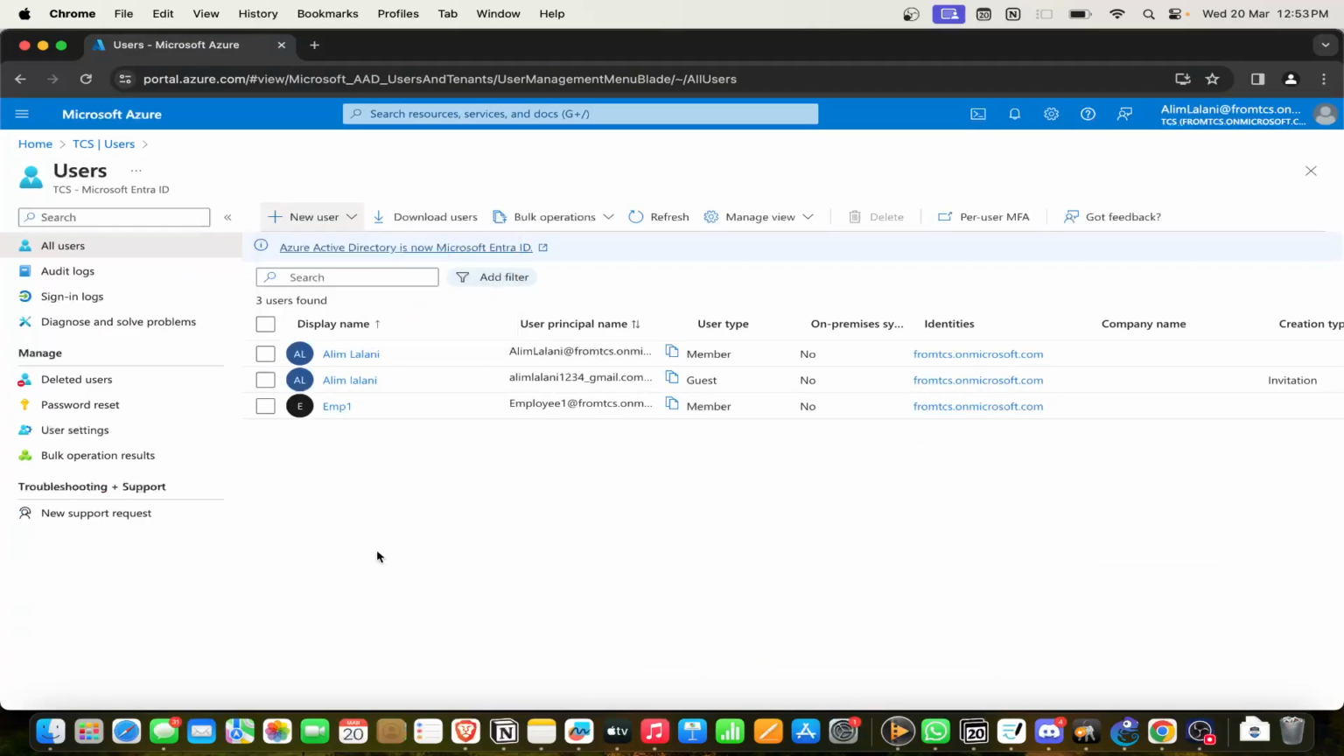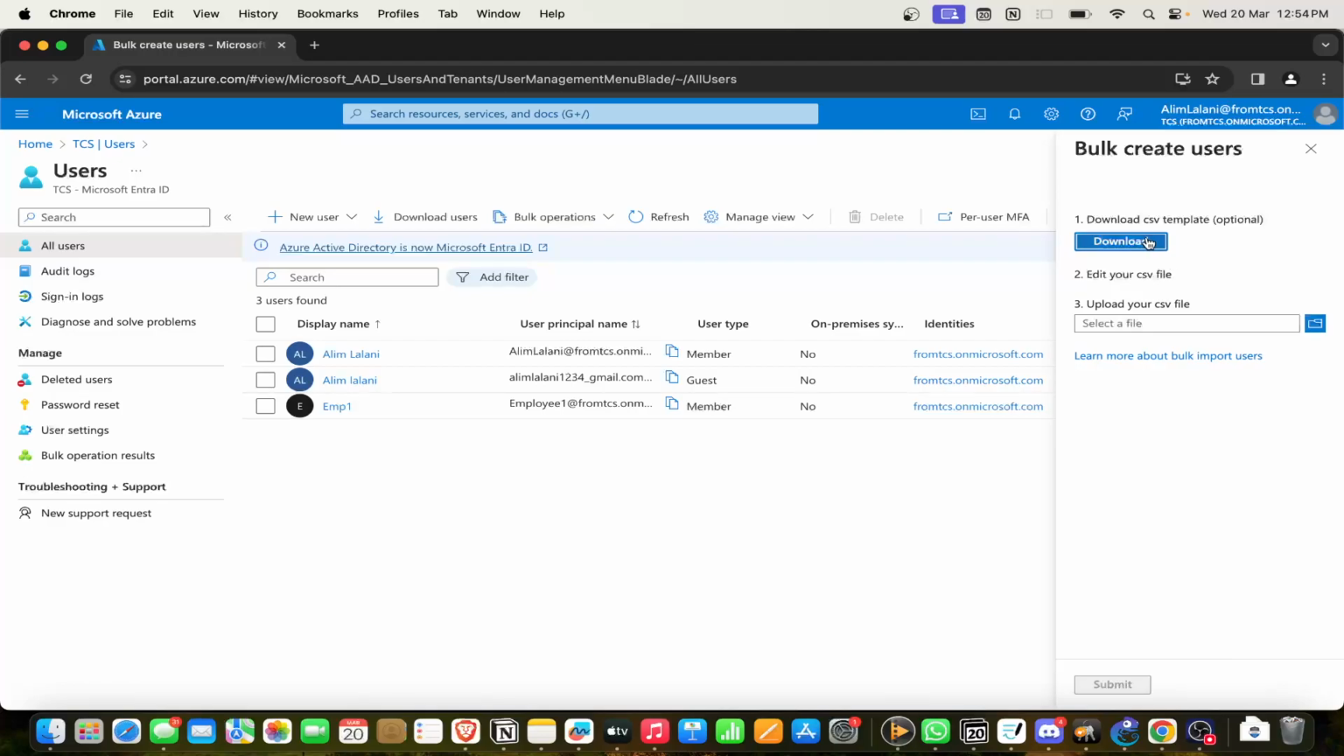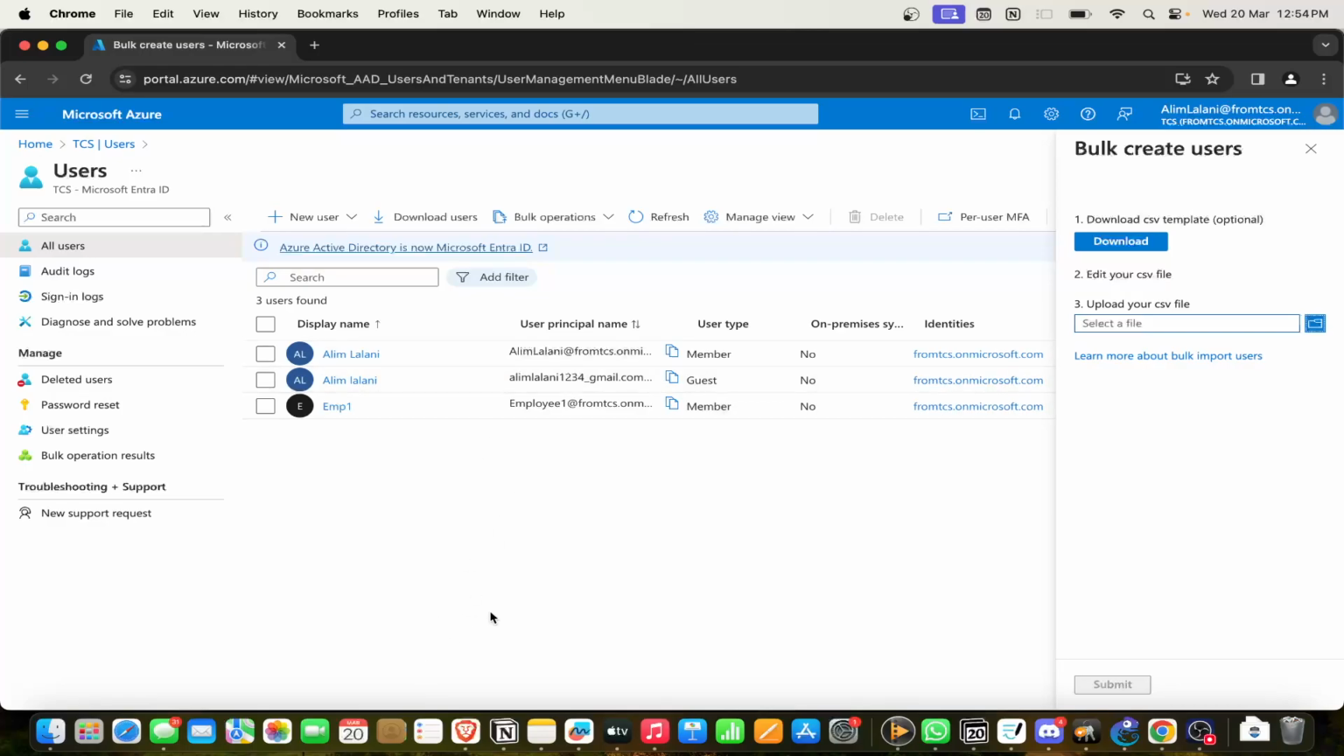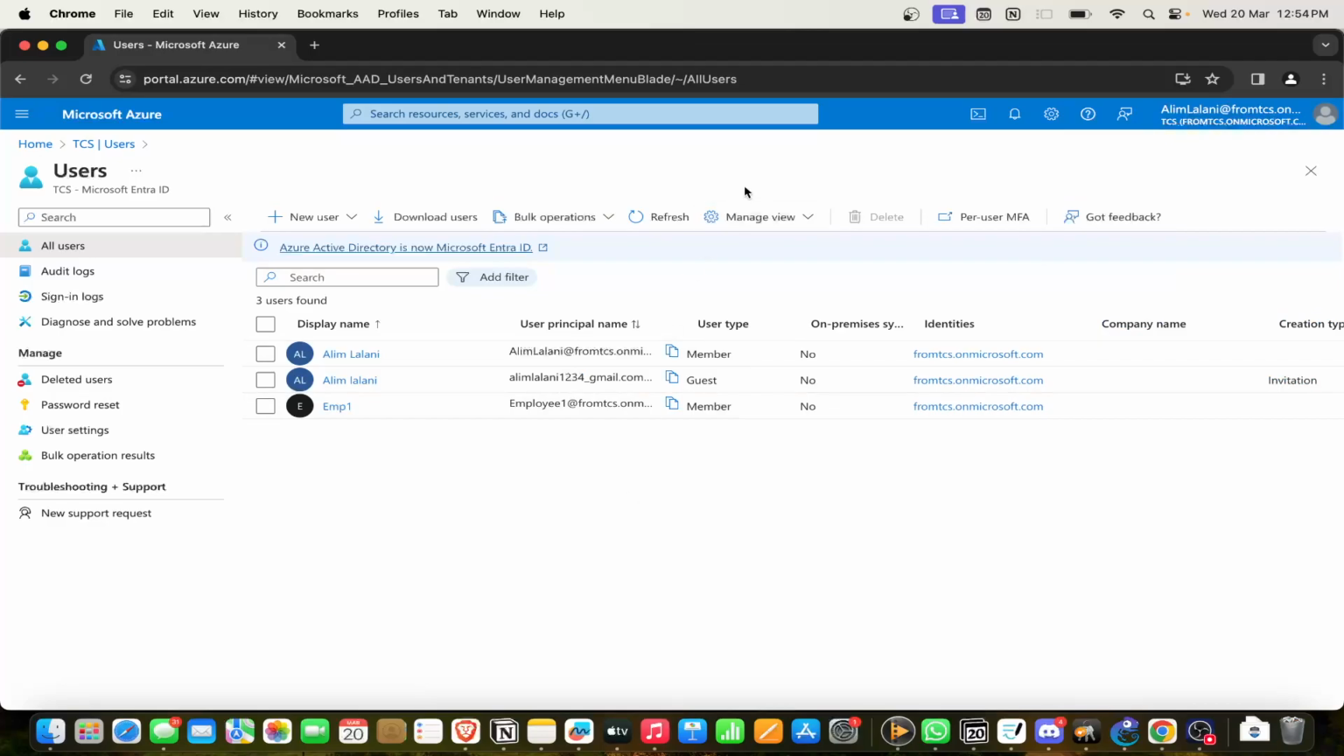One more thing. Suppose a very big organization wants to move from on-prem to cloud, and they have, say, 1 lakh users. Do you think they will do it one by one? No, right? So that is why there is the option of bulk operations. We can bulk create, bulk invite, and bulk delete. We can select a CSV template, which is an Excel-sheet kind of thing, then upload your CSV file, and add all the users in one go. That is bulk.